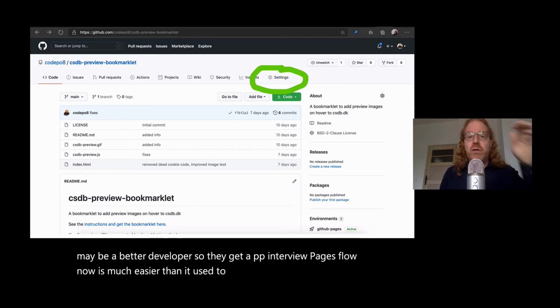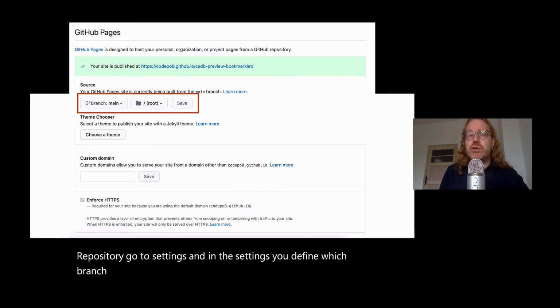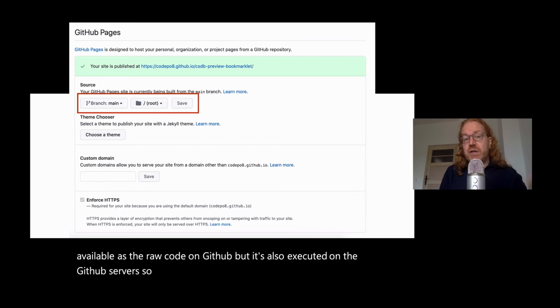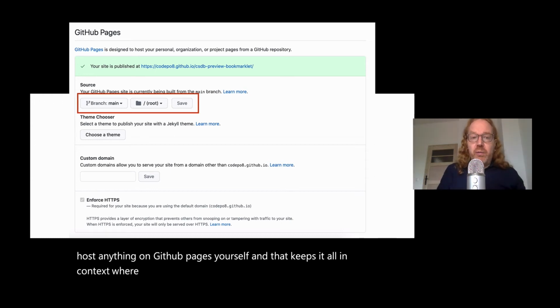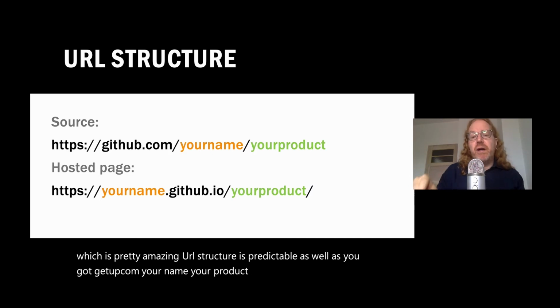All you have to do is, in your repository, go to settings, and in the settings you define which branch should be the published branch. So the code is not only available as the raw code on GitHub, but it's also executed on the GitHub servers. So in HTML, CSS, and JavaScript, you can actually just host anything on GitHub Pages yourself. And that keeps it all in context where people can file requests. They also can see your stuff, which is pretty amazing. The URL structure is predictable as well. So you got github.com, your name, your product, or you have yourname.github.io/your product.